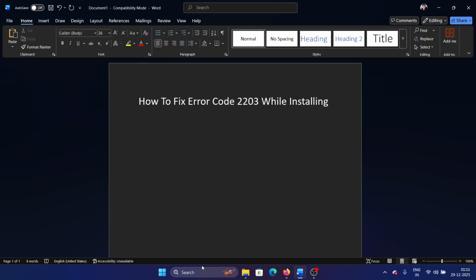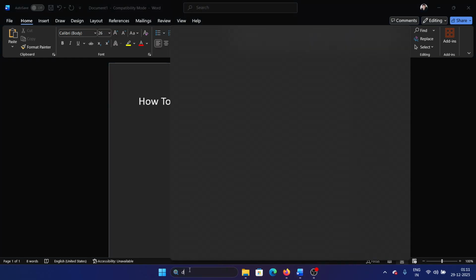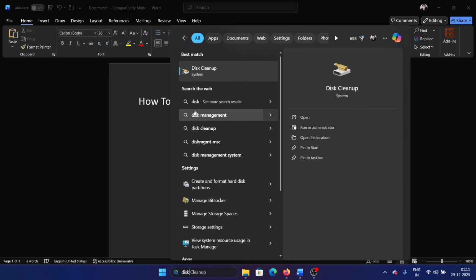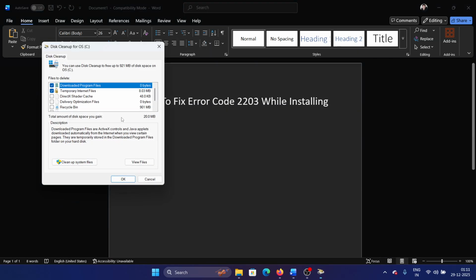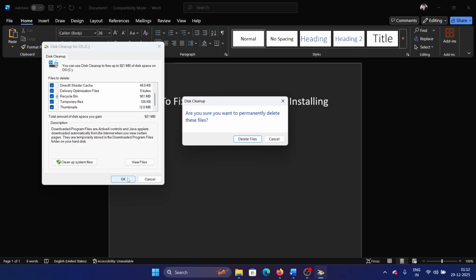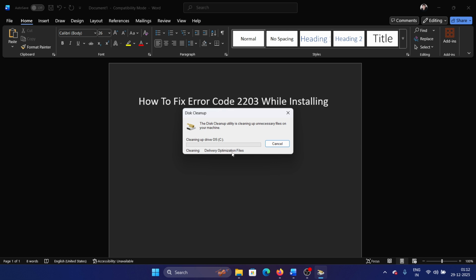First of all, you need to search for disk cleanup in the Windows search bar and then go to disk cleanup. Click on OK for C drive and then check all of these boxes here. Okay, each and every one of them. Click on OK and then select delete files.